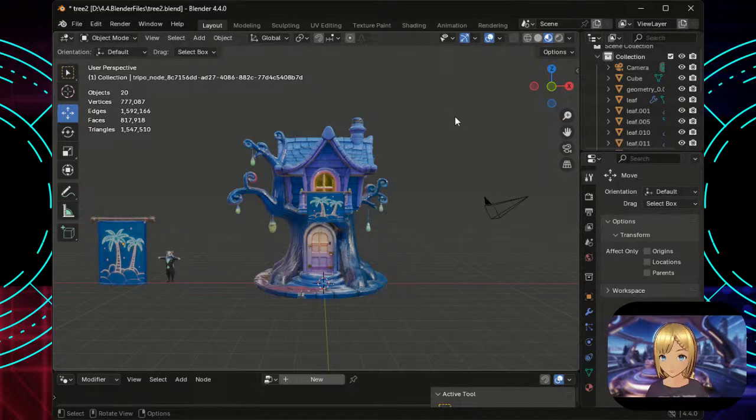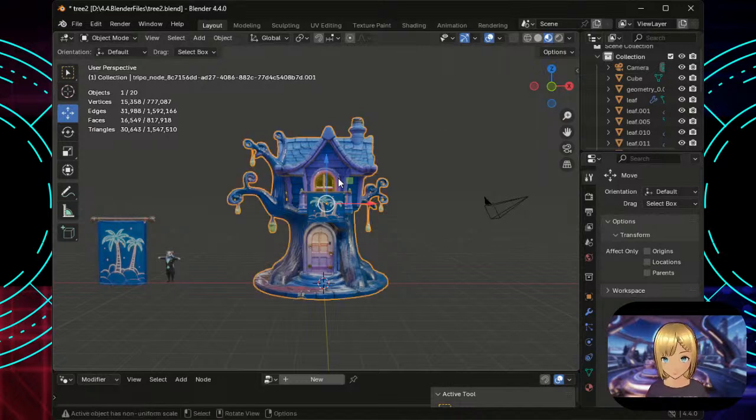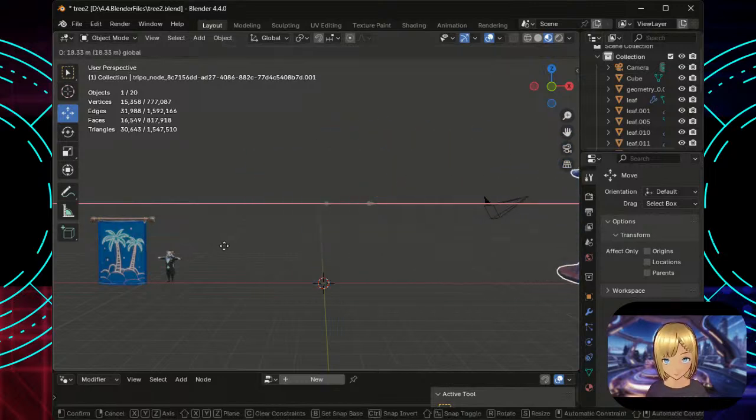So I'm gonna import it into Blender. I made it a GLB when I downloaded it from Tripo. And so this was my last prop. I'm just gonna move it over, make some space.